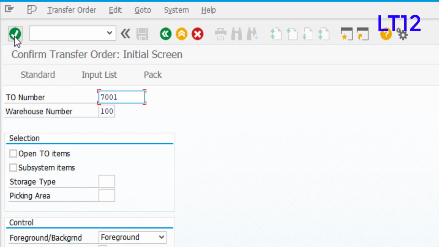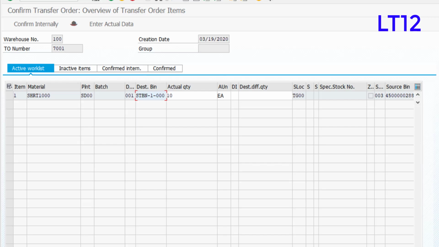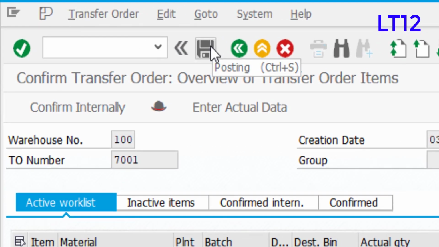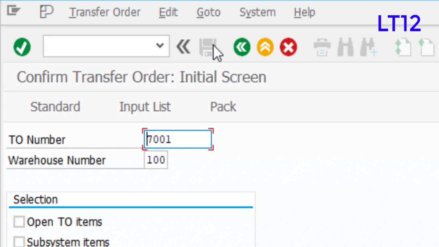I'm going to go ahead and click the green checkbox. You can see that where I want to put these shirts is in my bin 1. They're coming from a source bin, in this case based upon the number 45000288, which is my purchase order. I'm going to go ahead and click save, and that will confirm the movement. This doesn't create a new transfer order. This confirms the transfer order we created earlier.